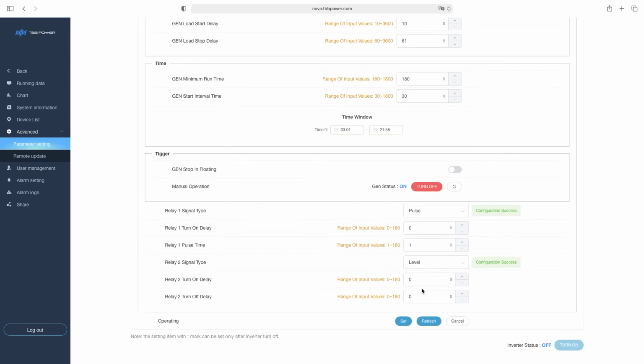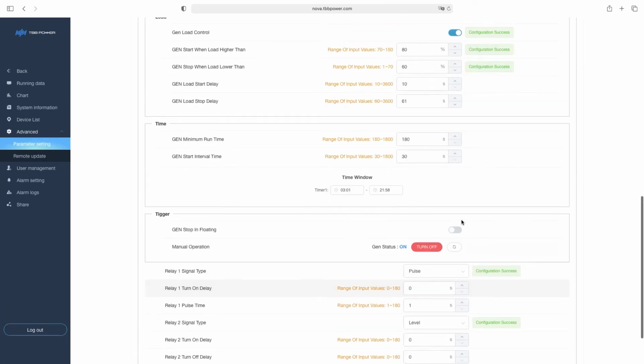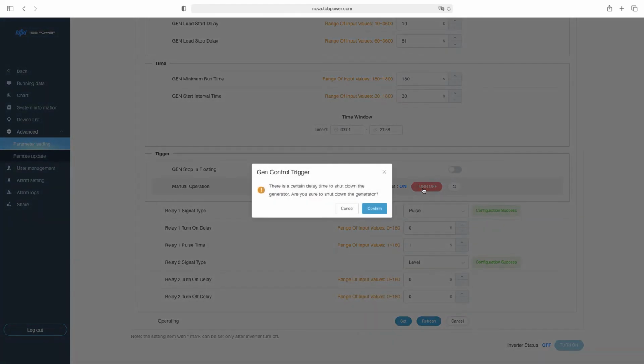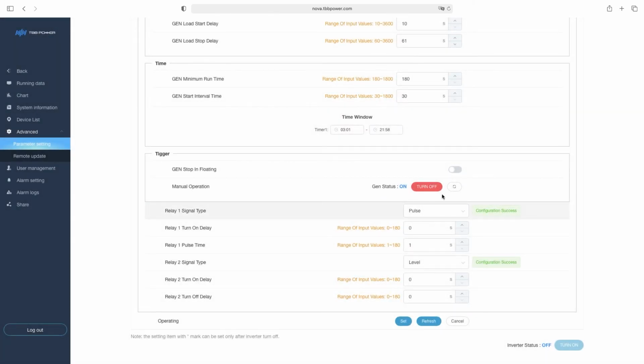The last one is to start and stop the generator manually, which will be quite convenient for battery maintenance. You could decide whether to manually start or stop the generator according to your actual needs. The manual start-stop function provides the possibility of more flexible operation under the premise of automatic control.